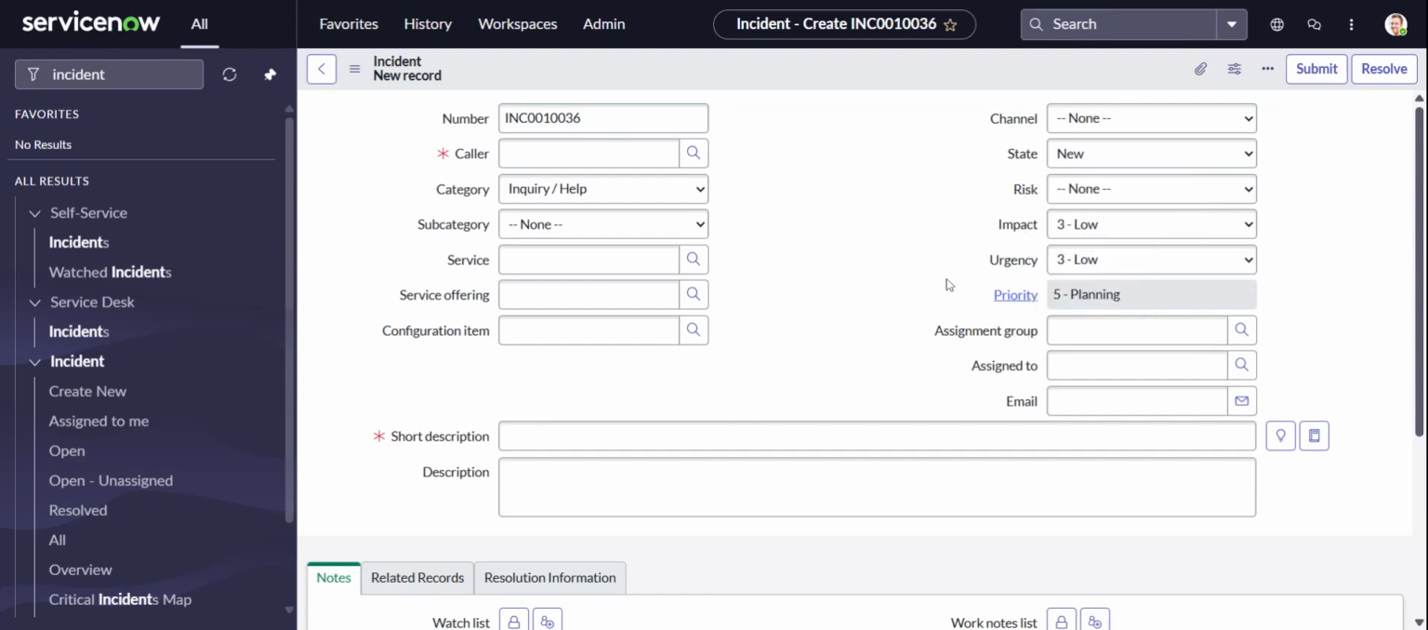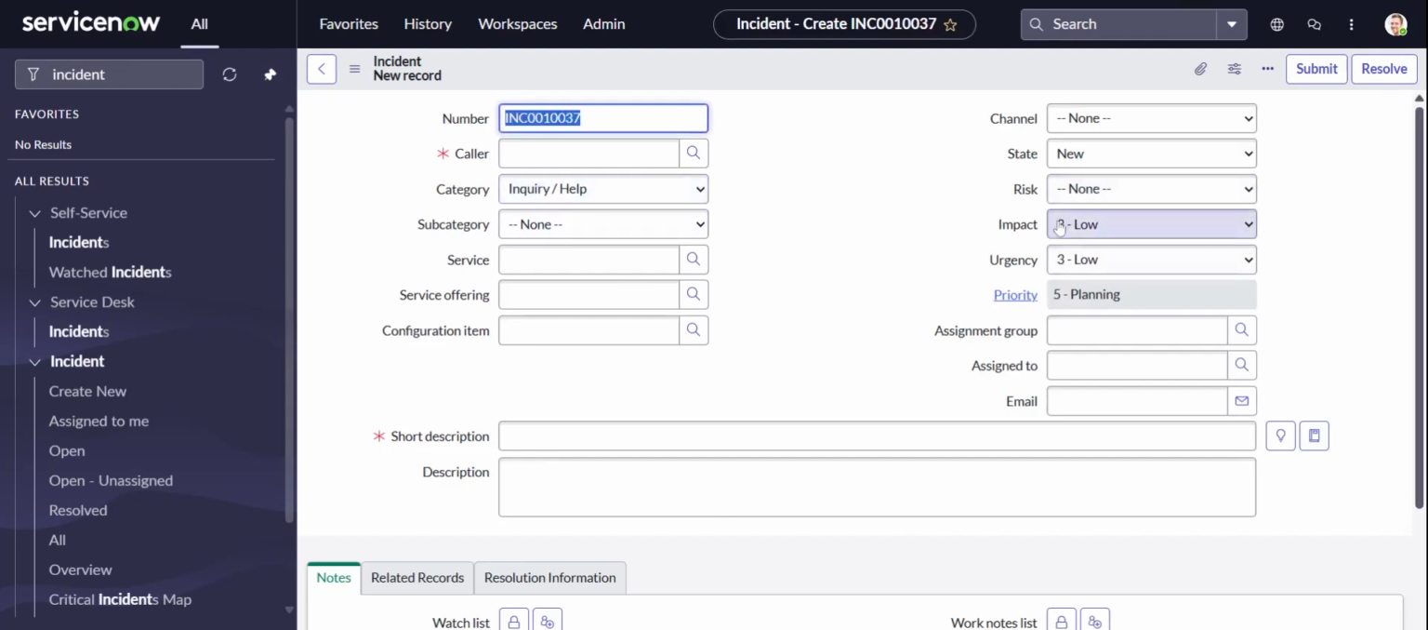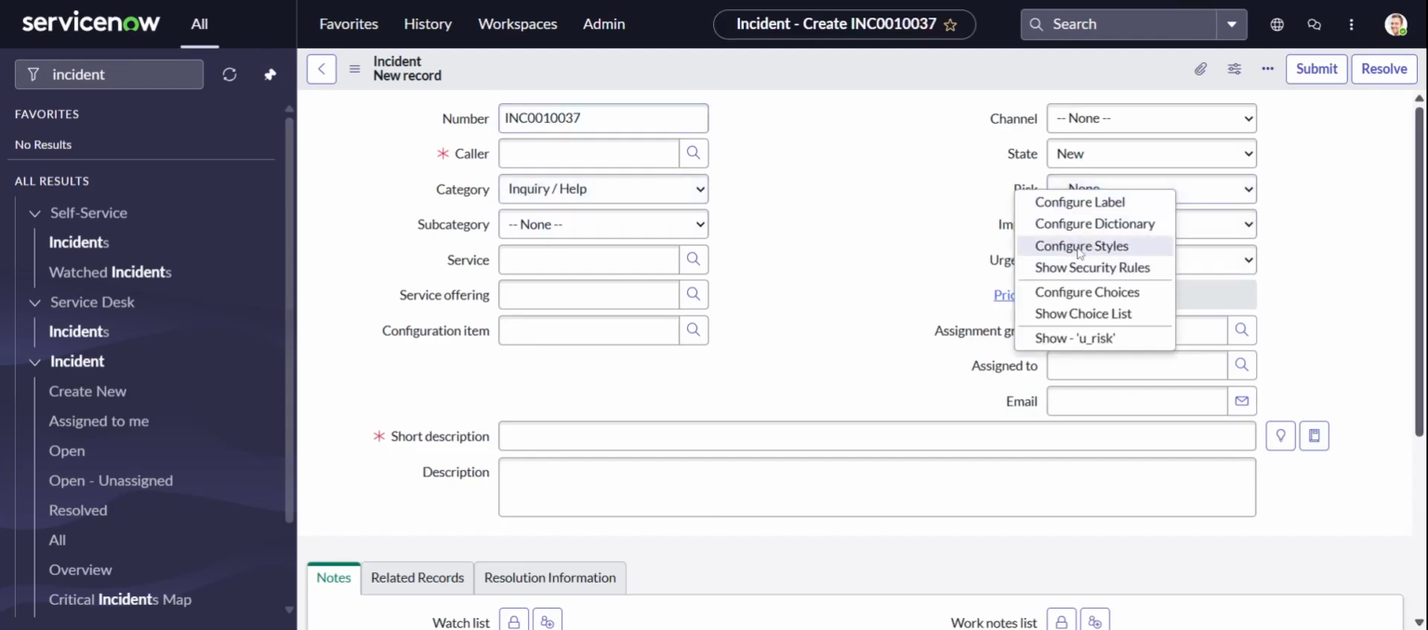Then is the configure styles. If you click on configure styles, you can configure the style of the field. If you want to show your field in the red color or the green color or bold or italic, you can configure this by using the configure style.